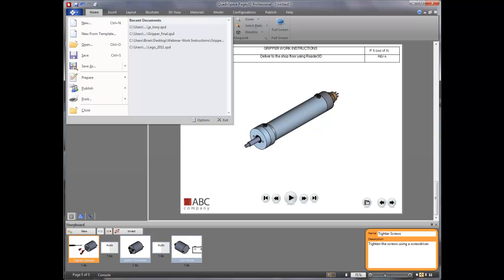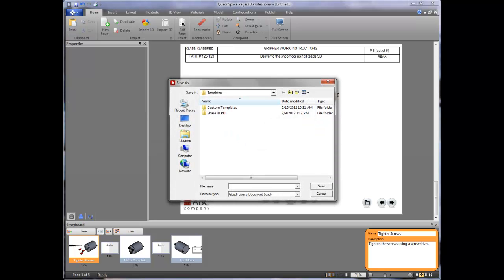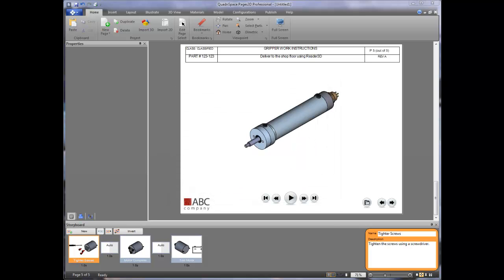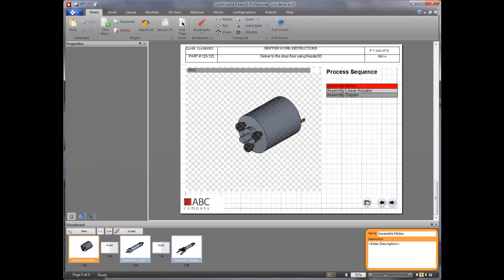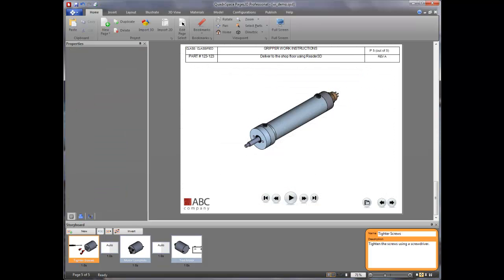Let's save off real quick. It's always good to save periodically. Let's just save it to our desktop. And when you save, it saves a QSD. That's a Quadraspace document. That includes all your page information and your model. The model is brought in a lightweight format so that it's always saved completely with the QSD file, meaning you don't have to have references back to the original model.